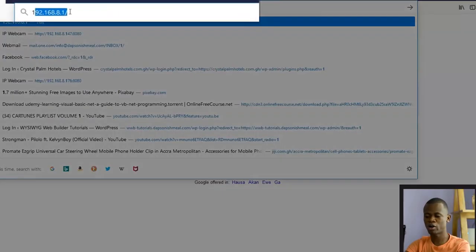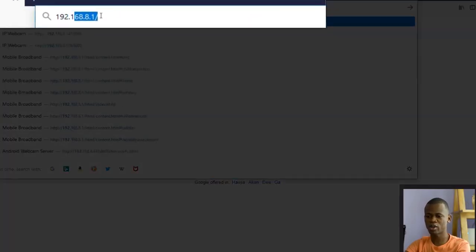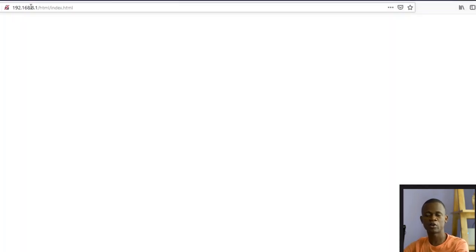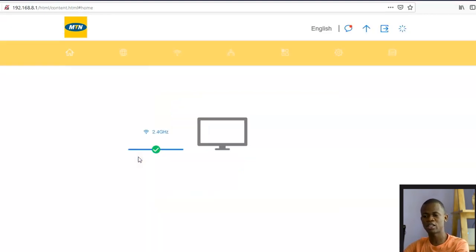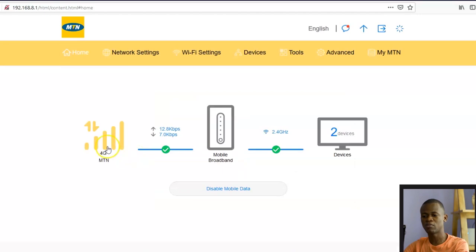To get started, you have to be connected to the network. Then you open your browser and enter 192.168.8.1, which happens to be the default IP address of the device. After doing that, you are presented with a login screen. Here you enter the default password of the device, which by default is admin. I have mine changed, so I'm going to enter mine. Then I'm presented with a status screen which shows me the connectivity level and the number of devices connected to the device as of now.